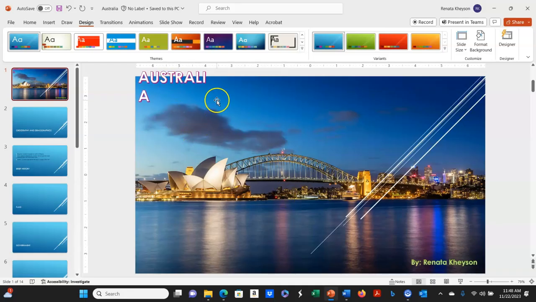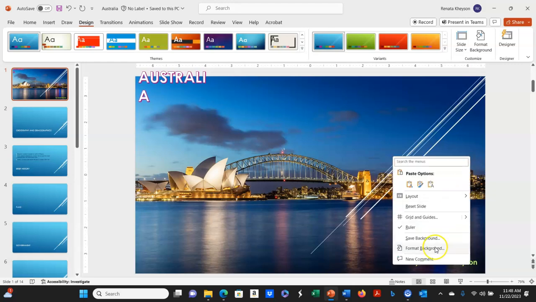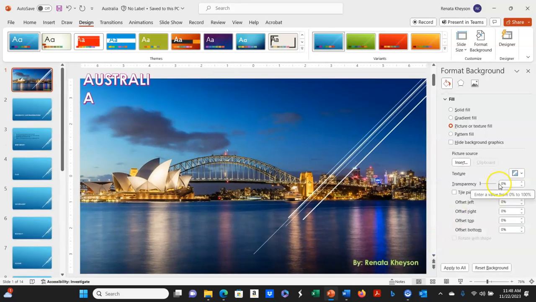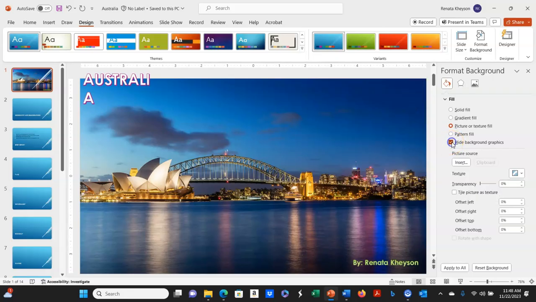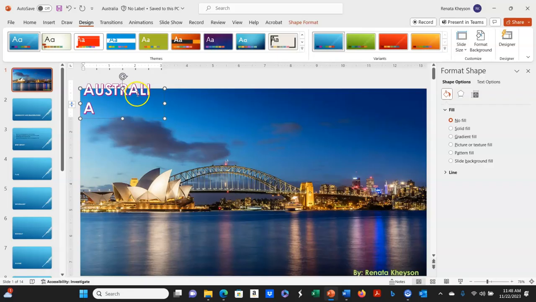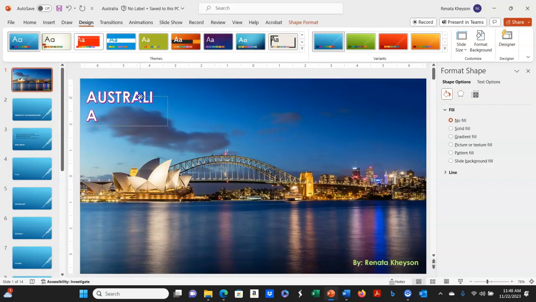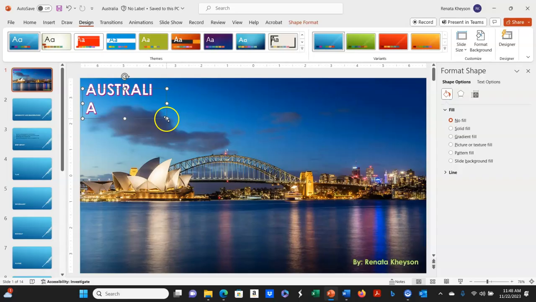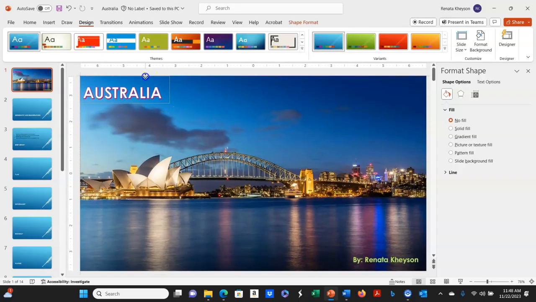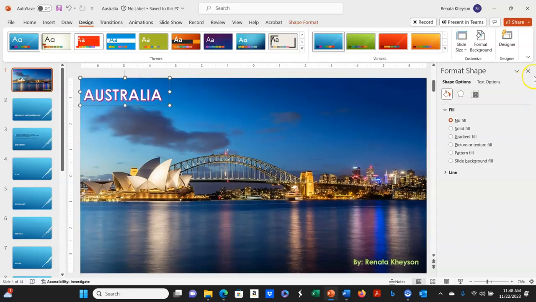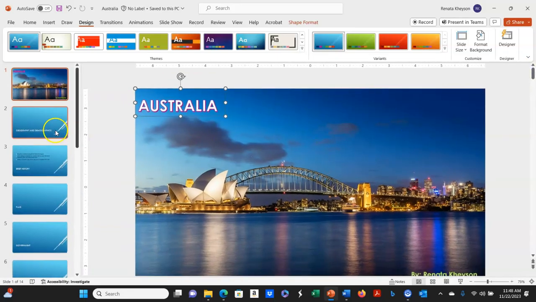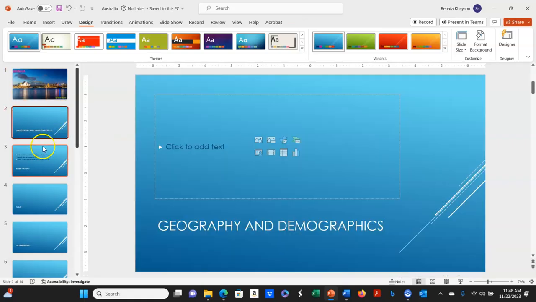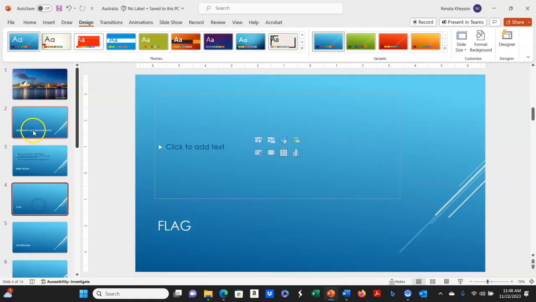Here things go awry. So we don't want that. How do we fix this? So you right click, format background, and then you can just hide background graphics. But because it applied it before, we could just fix this up a little bit because it changes the colors and everything. So now I have the same design for everything.